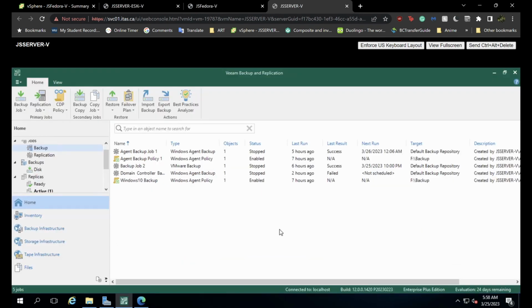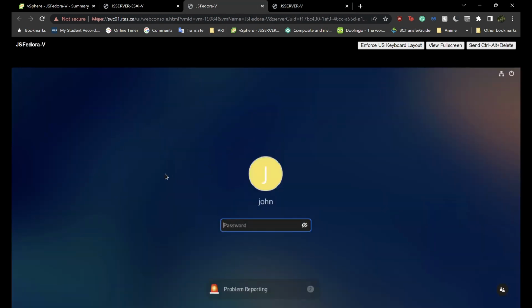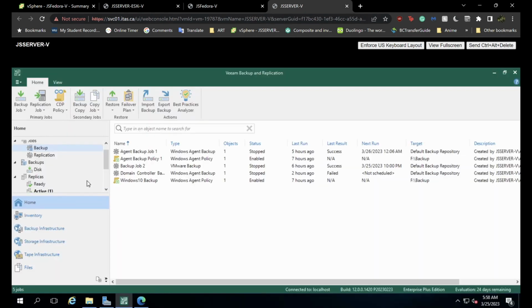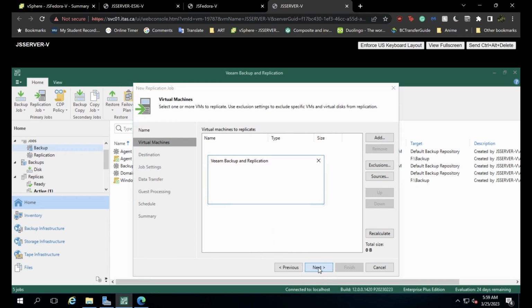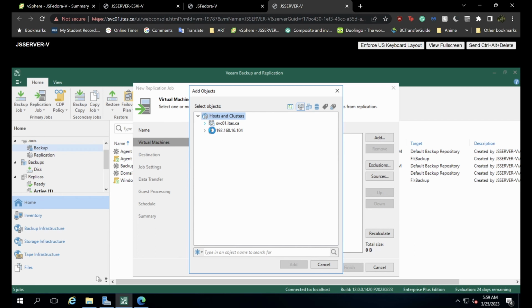Okay, so now we are going to create a replication job for our Fedora VM. Our Fedora VM is running on the Itas infrastructure. So all we have to do is go to replication job and then virtual machine. And there we can give it a name. Let's call it Fedora Rep 2. We'll hit next. We'll hit next. We'll hit add. And we're going to choose our Fedora VM on the Itas infrastructure.